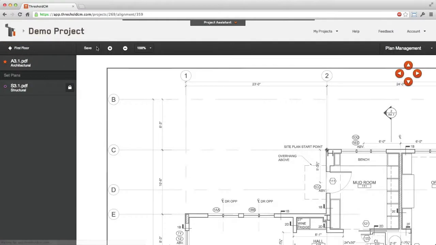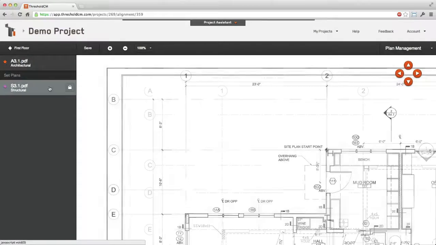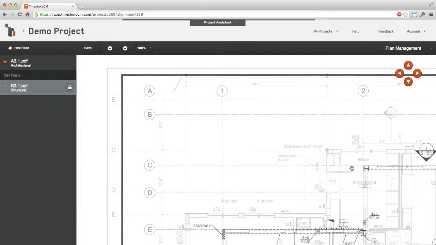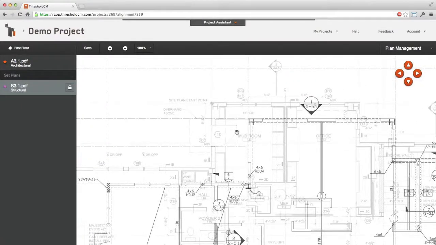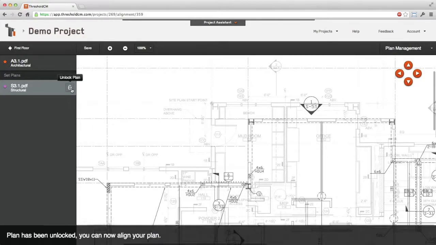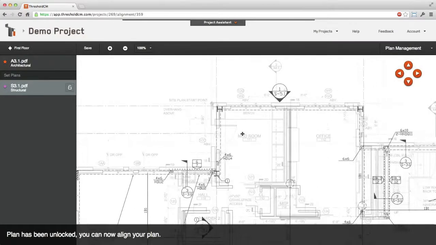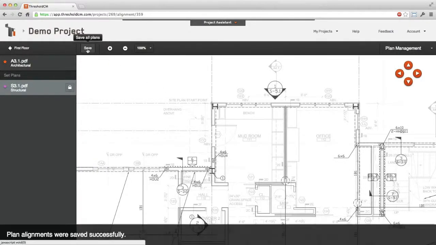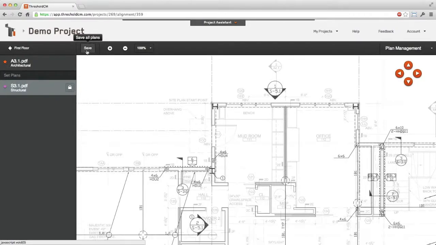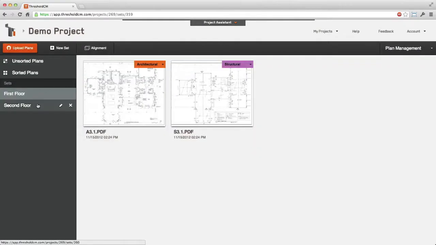Alignment allows you to correct for things like offset margins in your plans. By default, we show you the architectural plan. If I click on the structural plan, I can see that it needs to be aligned. I can click and drag the plans to center them on my screen. Once I'm ready to align, I click the lock icon, move my plans, and then hit Save. You should do this for every plan in your set. Now that I've finished my plans, I can either go back and align the second floor, or just move on to Dynamic View.